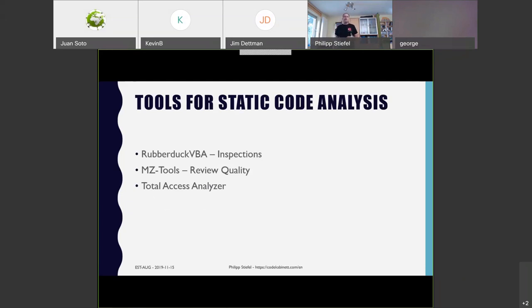So there are a couple of tools that will do static code analysis. One is RubberDuck VBA. It has code inspections. That is a predefined rule set, and RubberDuck will check the code and point out violations against its rules. I'm not going to show RubberDuck VBA because I always have trouble working with it in large projects. It tends to hang, to be very slow, and stop responding at all. So I really love the ideas in RubberDuck VBA, but it's not really ready to be used in larger Access projects. At least it wasn't a couple of months ago when I last looked.